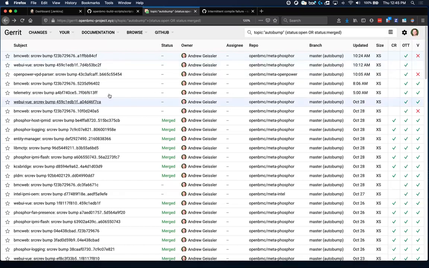This is what I look at. So this is the auto bump. At the end of every day, I go through this list and say, okay, what's the latest? What's passed? And then I'll merge it in, and then I run that other script that bumps it up into the integration OpenBMC layer.